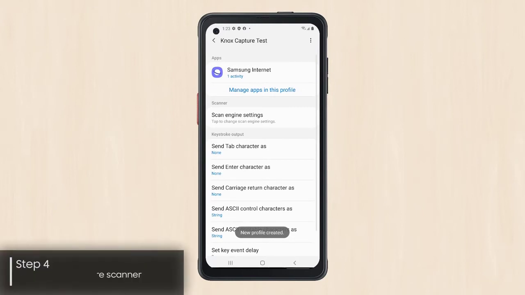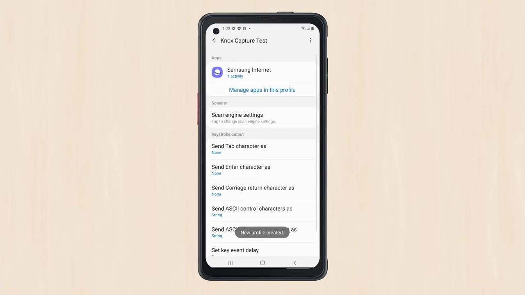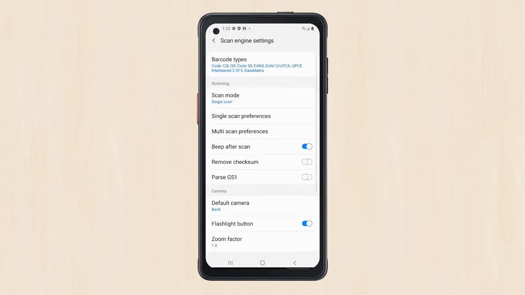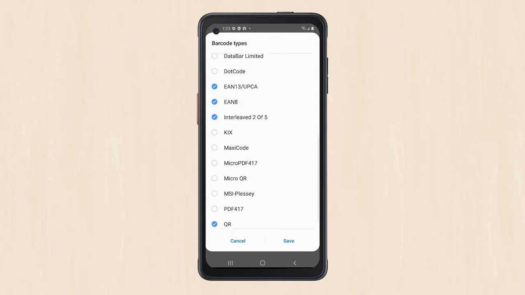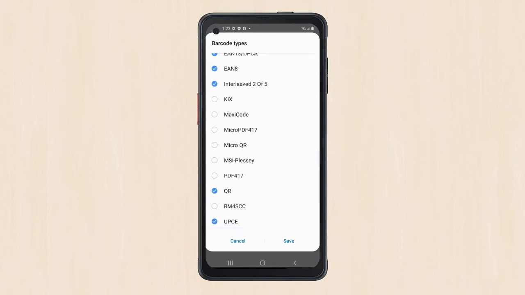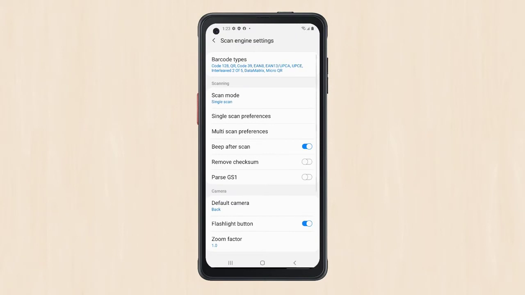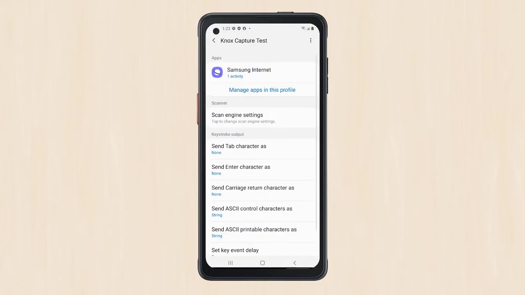Now it's time to configure Knox Capture. On the main profile settings screen, tap Scan Engine Settings. Verify the selected barcode symbologies by tapping Barcode Types, then scroll to review the selected types. Modify them as needed. When finished, tap Save. Once you've finished configuring Scan Engine Settings, tap on the back arrow in the upper left of the screen to go back to the main profile settings page.